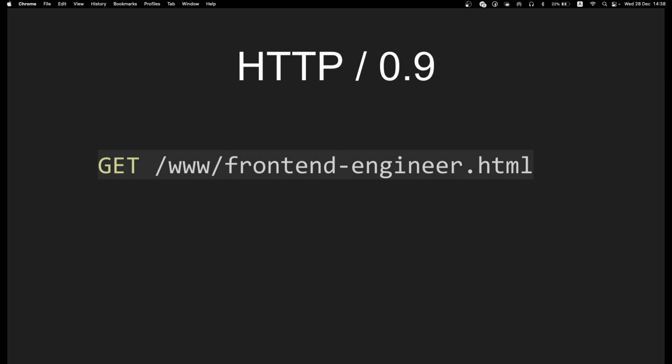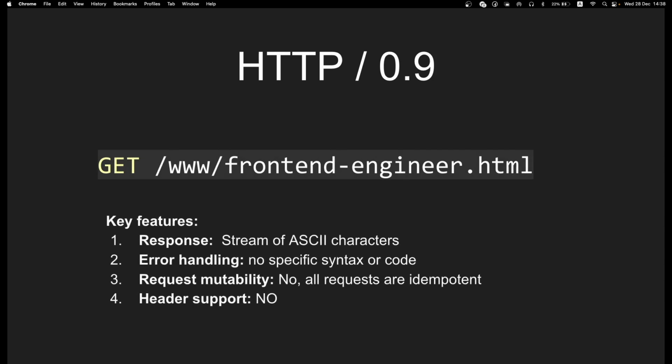The first and the only possible command was the GET request, and the syntax looked like that. As you can see, it's a simple GET request with a single param that represents the path to the page. The key feature of this protocol was that the response represented a stream of ASCII characters, and there was no error state that would allow determining if the response was successful or finished with an error.